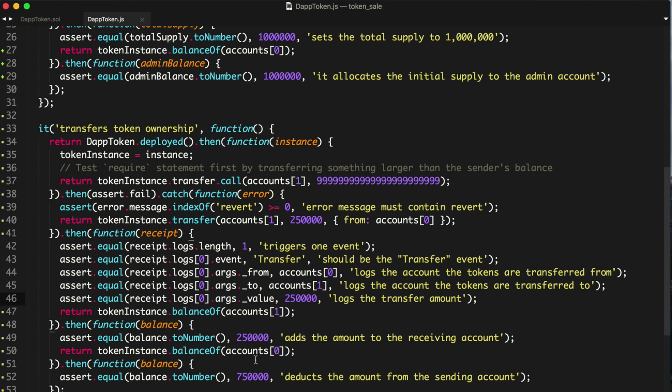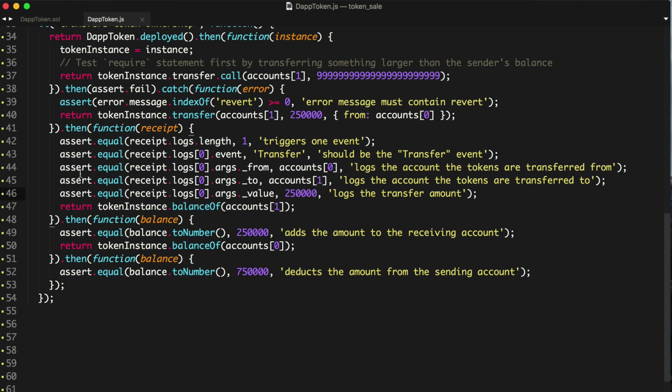All right, let's see what they do. First, we're going to say that this receipt has logs. This is where our event information is going to be. It's going to be in the logs. And whenever we dig into these logs, we want to find the first one. We want to ensure that's an event. It's going to be a transfer event.